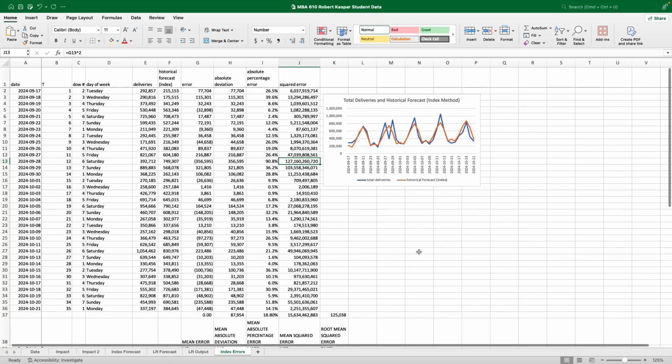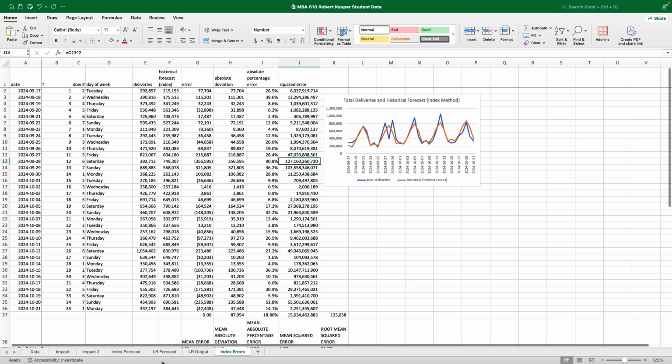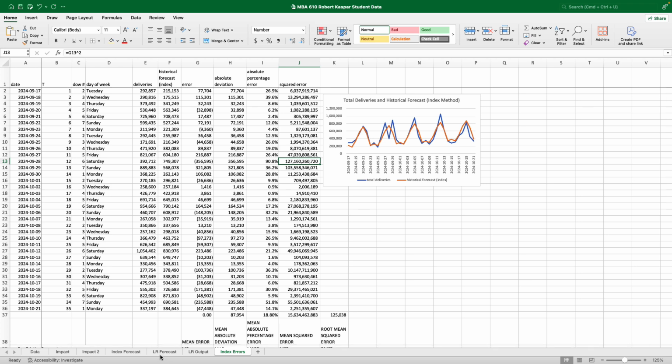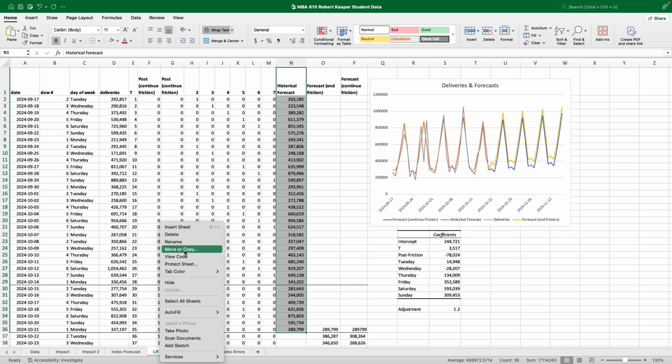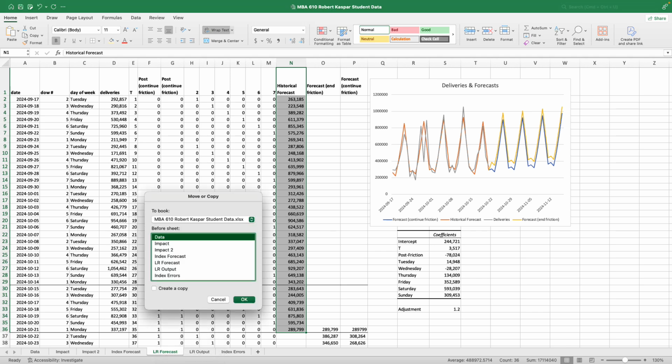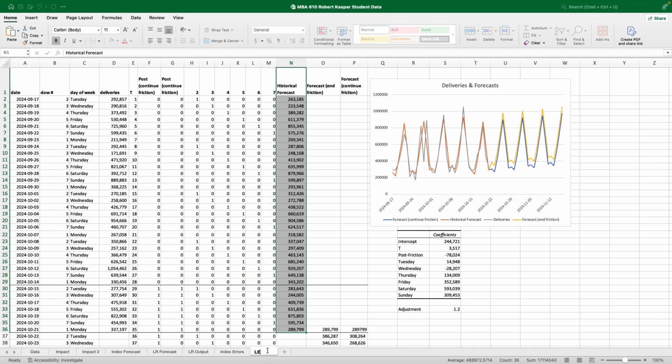Okay, we're back. We've got our error metrics for our index forecast, and now let's create a calculation of all those error metrics for our linear regression forecast. So I'll go back to my linear regression forecast, move or copy, make a copy of this thing, create a copy, and move it to the end. We are really so close to done. And this is going to be LR errors.